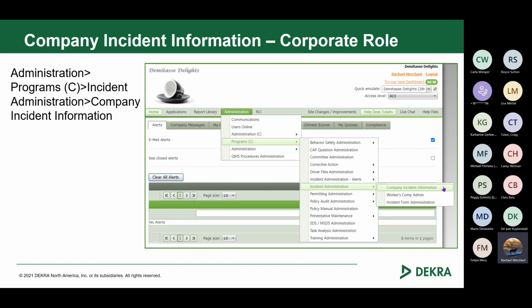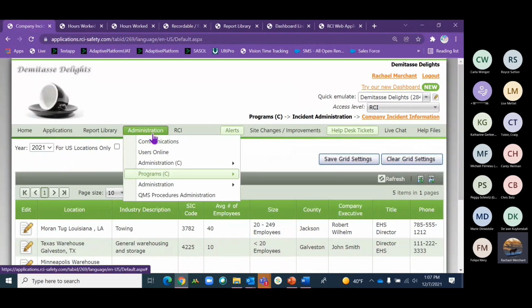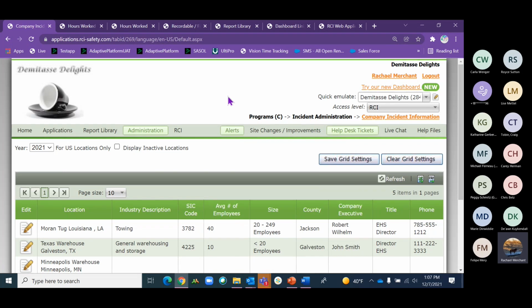I'm going to get out of the PowerPoint here, and we'll go do more interactive in that so you can see how to edit some of this information. So we did go from Administration, Program C, Incident Admin, and Company Incident Information. You can also track your trail through our breadcrumbs at the top here. It shows you how you got to the destination you're at.